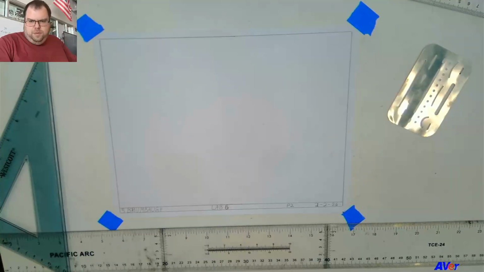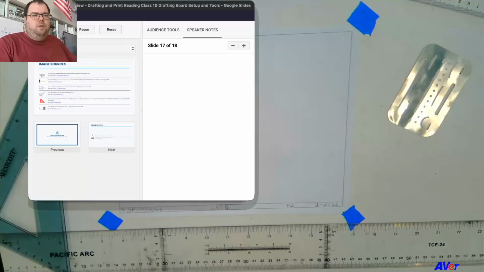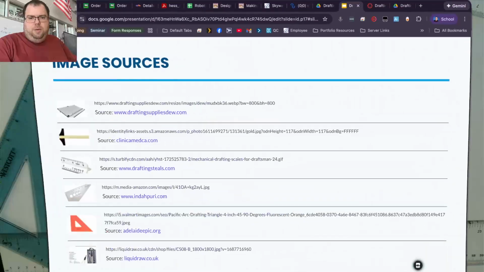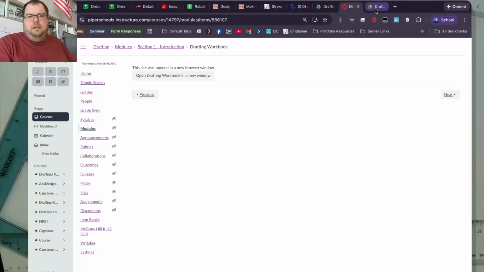I need to find Chrome. There we go. Oh, that's my presenter view. Close that. I don't need that anymore. Here we go. Close that. Go to the workbook.